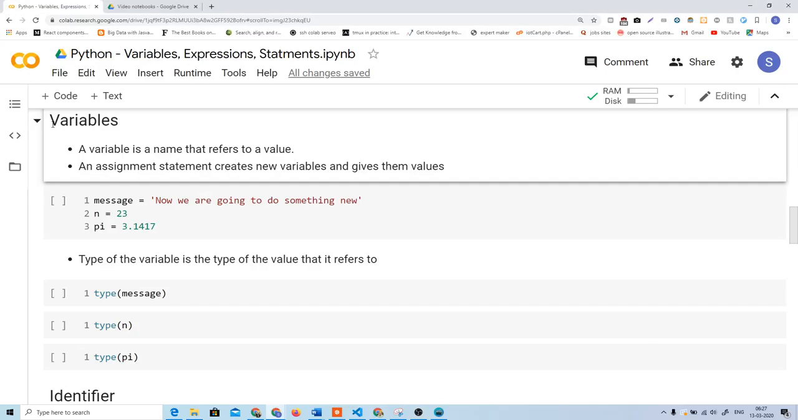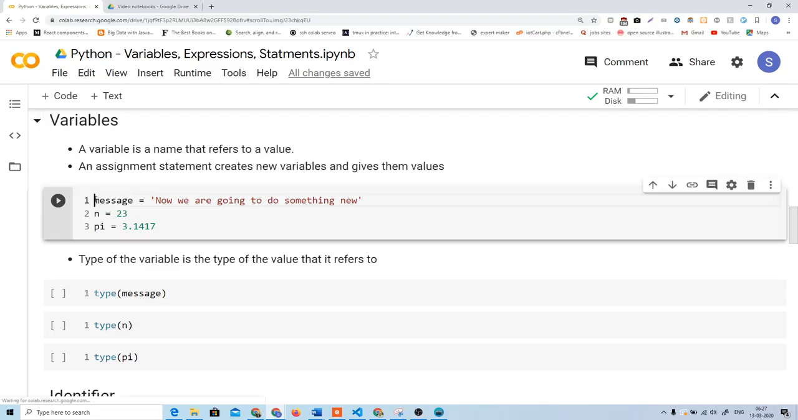Now let us look at the next topic, which is variables. A variable is a name that refers to a value, and an assignment statement creates new variables and gives them values. Okay, so what do we mean? In programs, you have data and you subject this data to a series of transformations. Now, whenever you're dealing with this data or these values inside your program, at each and every place you do not directly want to use or put those values.